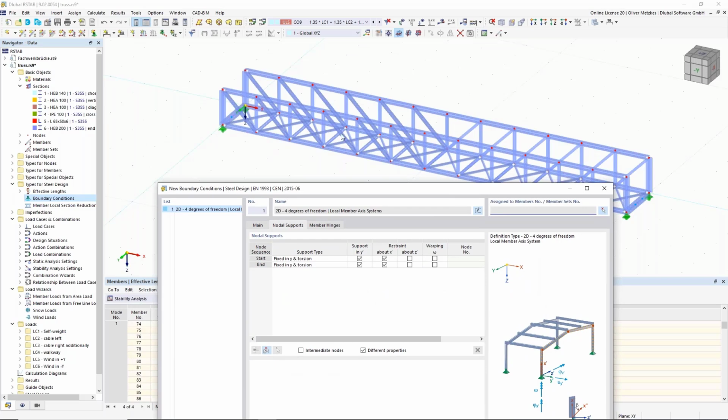So in my case, for the cross beams, I have the forked support at the beginning and at the end. So already this default setting is okay for me. I don't have any intermediate lateral restraints, so I don't need intermediate nodes or something. I can simply use also this default setting here.